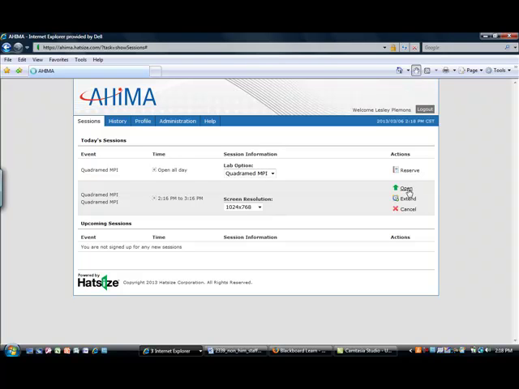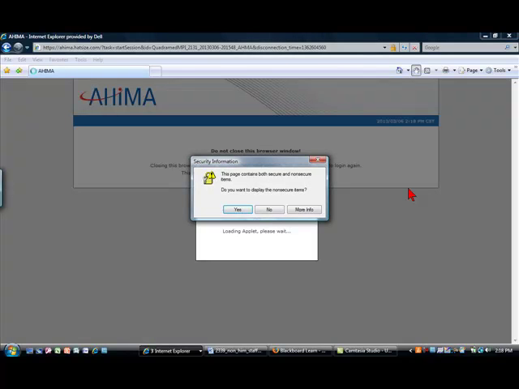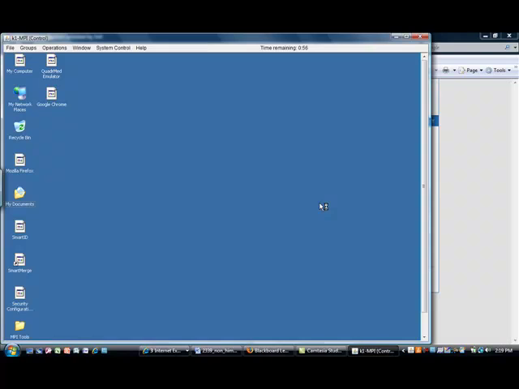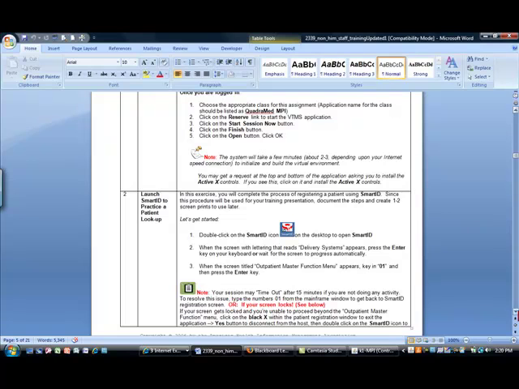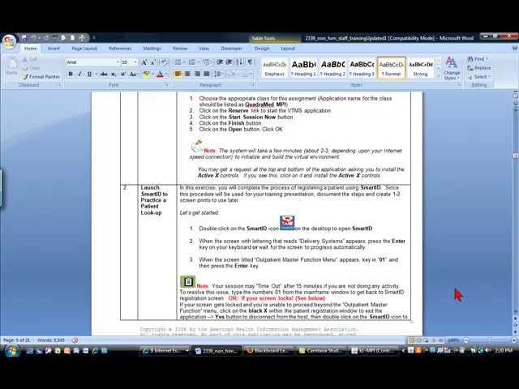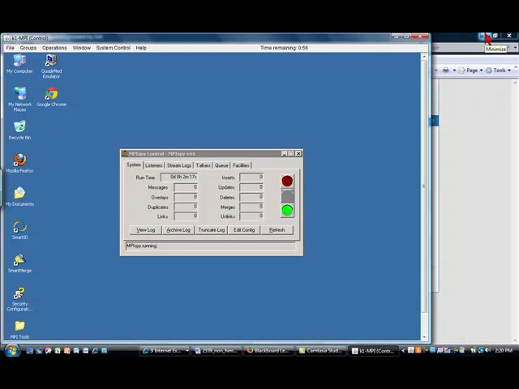From here, we're going to open. I'm going to click OK or Yes. And at this point, we will go back to our instructions. It tells us to double click on the Smart ID icon. I have mine printed, and so I'm going to go ahead and begin working through the session, reading my printed copy on the Smart ID icon.